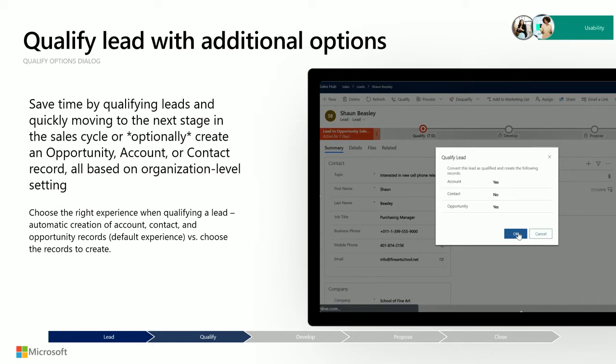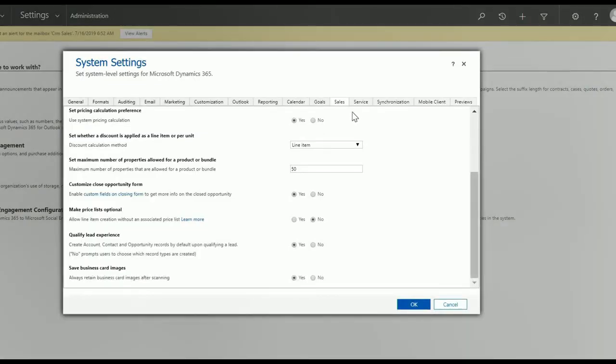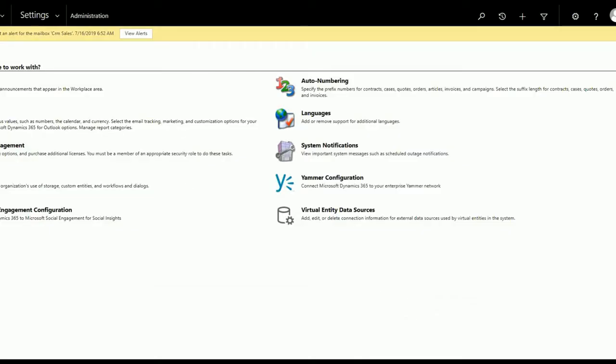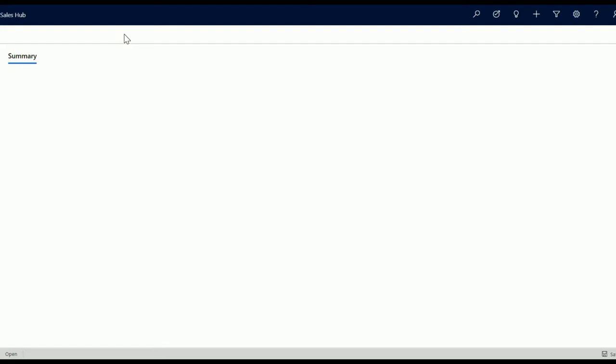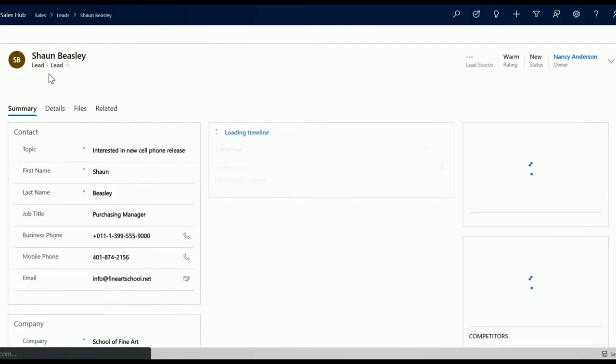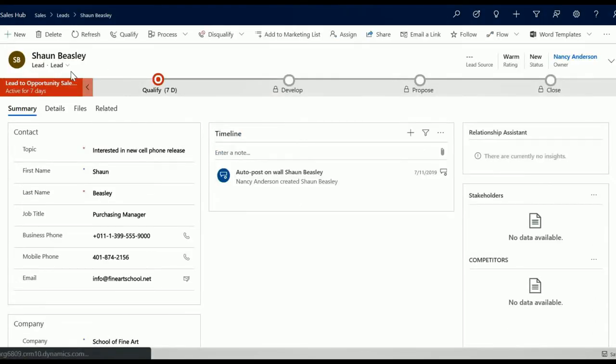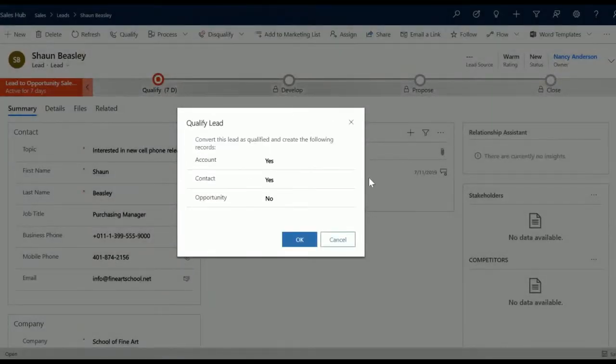We got feedback that this doesn't work for everybody. So what we've done is we added a system setting, very simple, that now allows you to turn off that automatic creation, or turn it on if you want to. Once you turn it off or on, and the seller starts to qualify a lead, they get a pop-up where they can define, after qualification, if they want to create a new contact or a new opportunity. They can basically just switch.